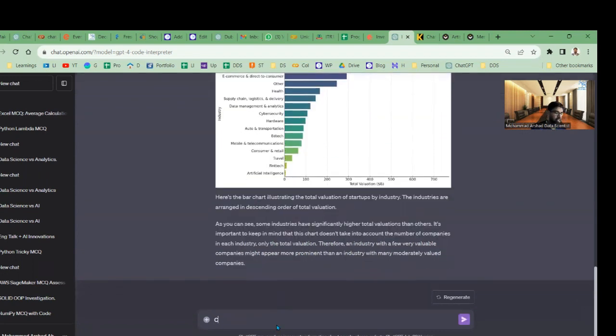So I'll just say, can you clean the name of industry? Clean the name of industry and normalize the industry to ensure no duplicacy, and make the chart again.